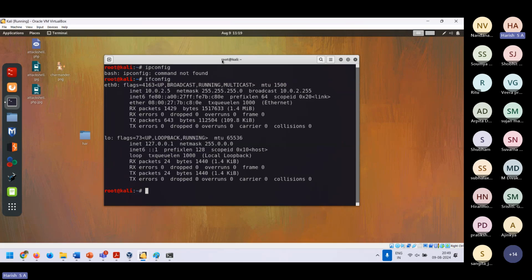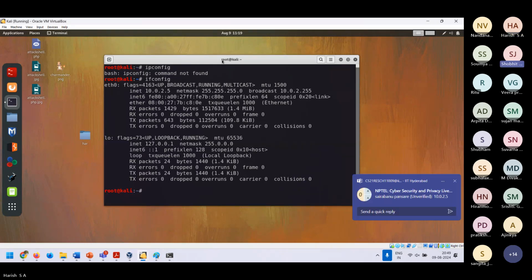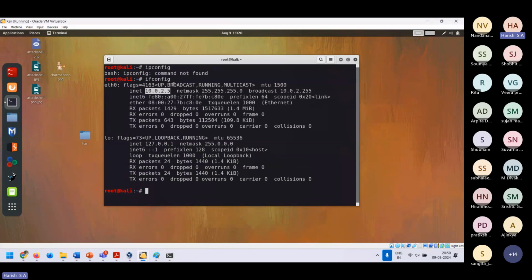If anybody has experience in this. I think IP space A, or I'm not sure. Yeah, Saira Bhanu is correct. 10.0.2.5. It's INET. I mean, there's nothing, because people who are familiar with it will be able to say.